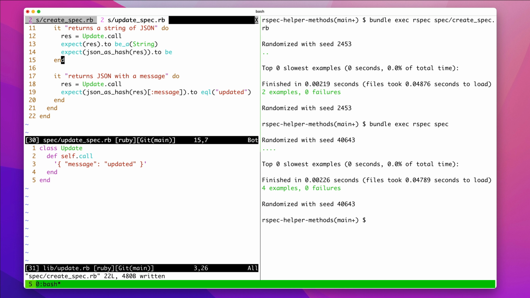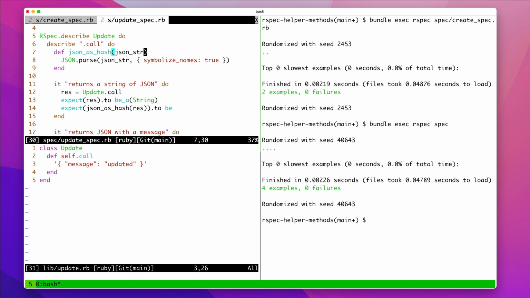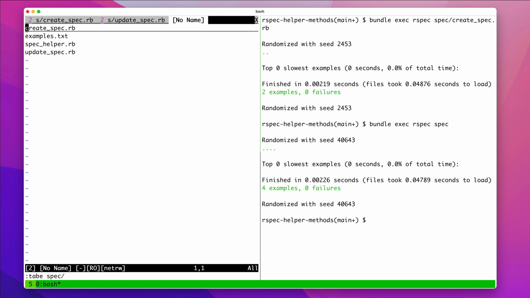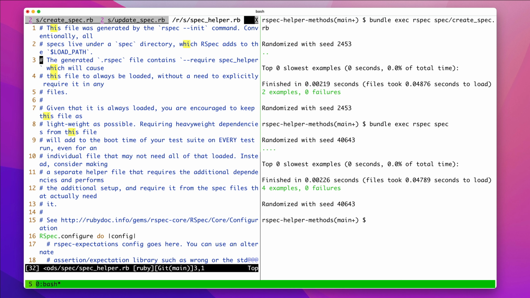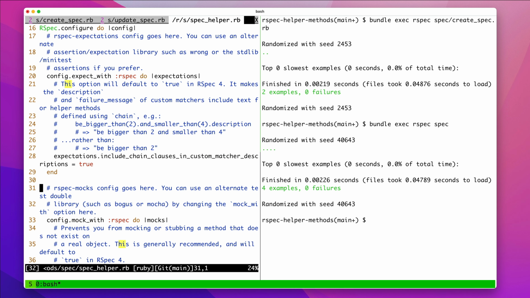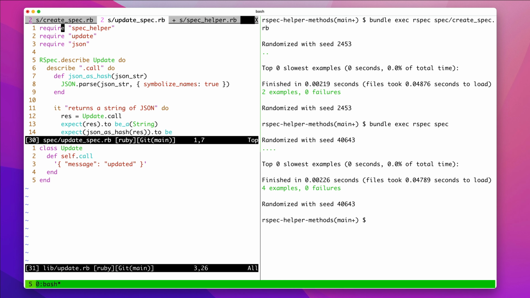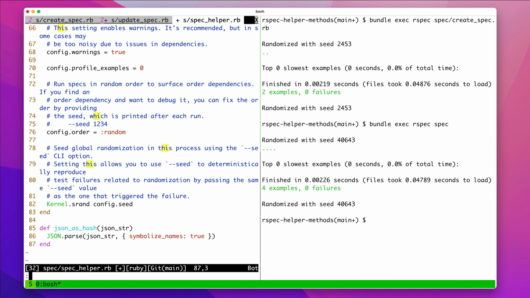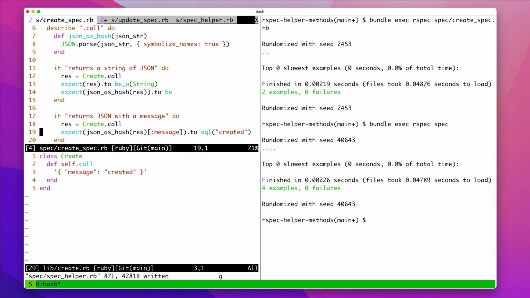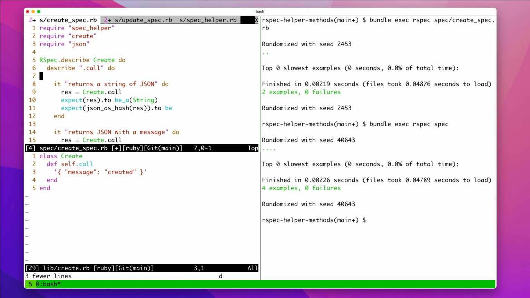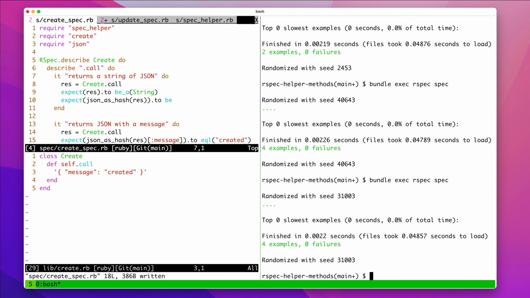All the tests are passing, but see, we've got this JSON as hash, and we're using it, but we've got it duplicated. So let's clean that up. We could put it in spec helper, and there's a lot of stuff going on in spec helper with comments because I never cleaned it out. But at the bottom of our spec helper, we could put JSON as hash. And because we require spec helper up top, it will be available. So we'll delete it here. Let's run our tests. They pass.